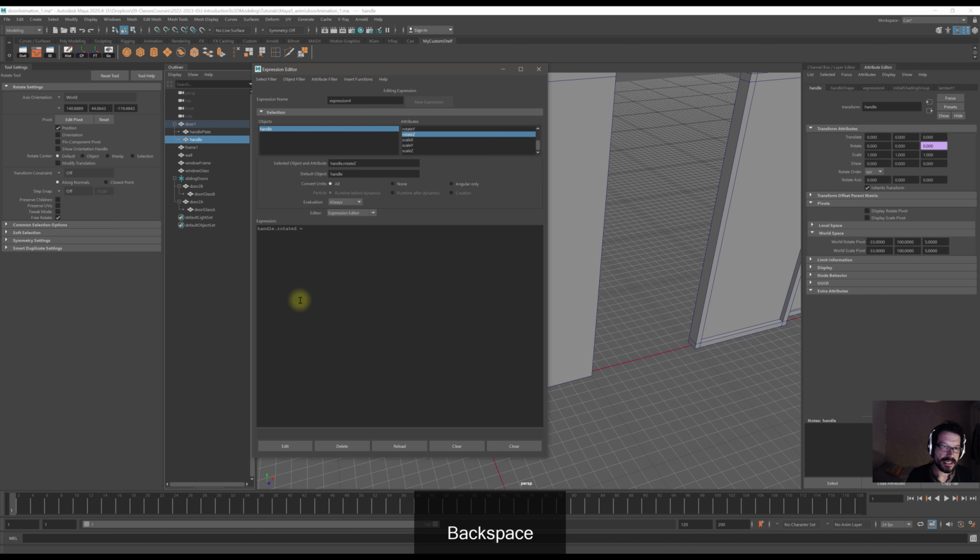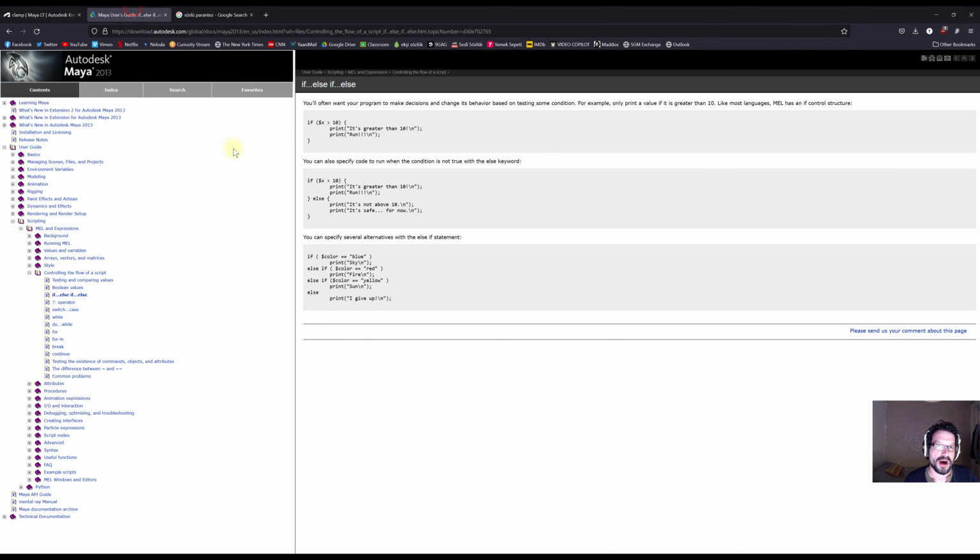And if you want to see the strings used here, you can just check the documentation of Maya. This is from 2013, for I don't know what reason, but it hasn't changed since then, so you can use this. So this is the if-else expression. You can see it is very similar to literally every other programming language out there. Syntax matters. Check it out.